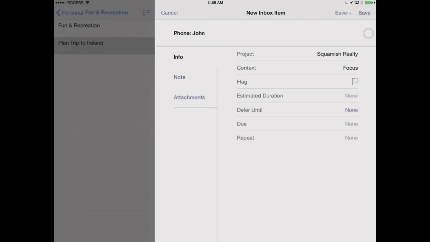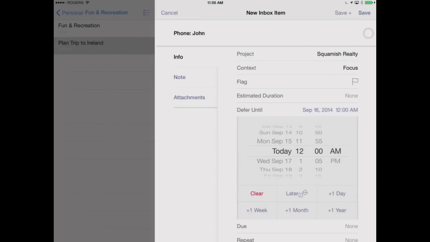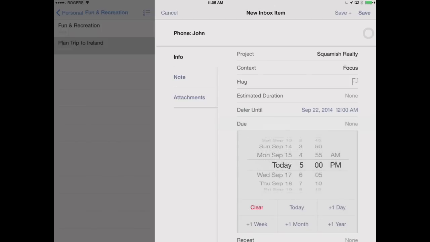Since I promised this client I'd call them back next week, I'm going to set defer until to next Monday. So it'll be Monday, September 22nd. And then I'll set the due date to be the following Friday. So that would be Friday the 26th.